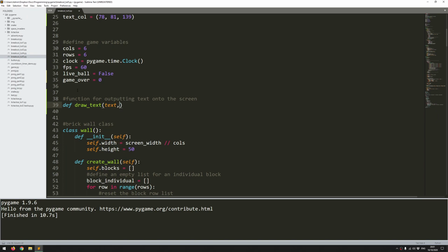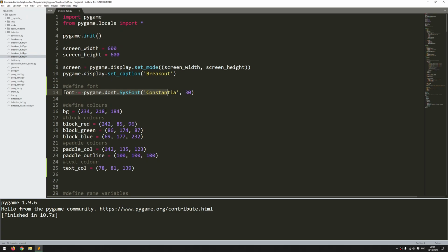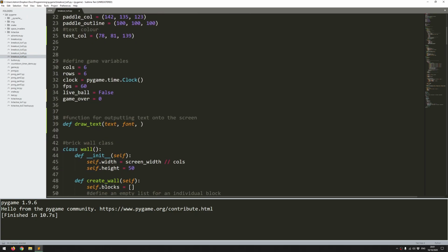I want to give a few arguments. The first one is the text, the actual text that I want to put on the screen. Then it's going to be the font that I want to use. So I've only defined one font, but if you were making a more complicated game, you would maybe have a number of different fonts. So this function allows you to easily flick which font it is you're wanting to use for that particular text. So next, I want to input text color, and then the last two arguments are going to be my x and y coordinates.